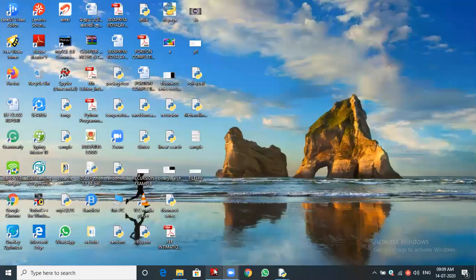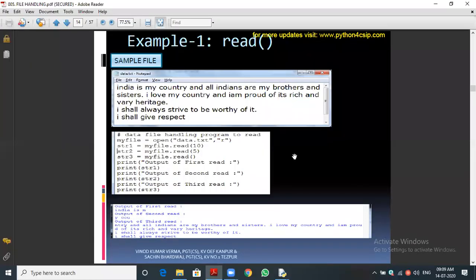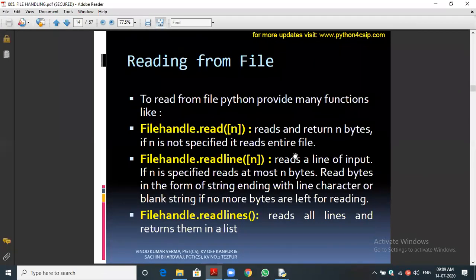Just a minute. Yeah, we have seen the example for reading these things. Okay, we have seen the functions. Yesterday we discussed the read functions. Today we are completing the reading data.